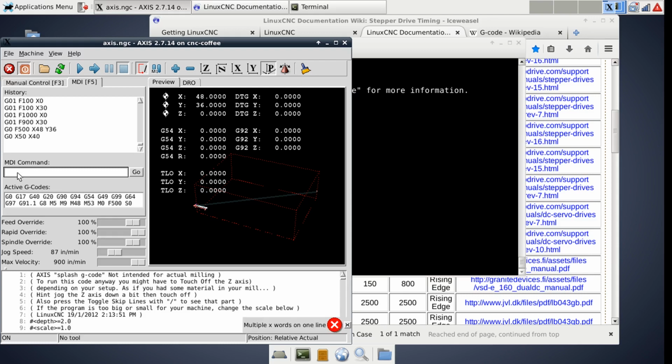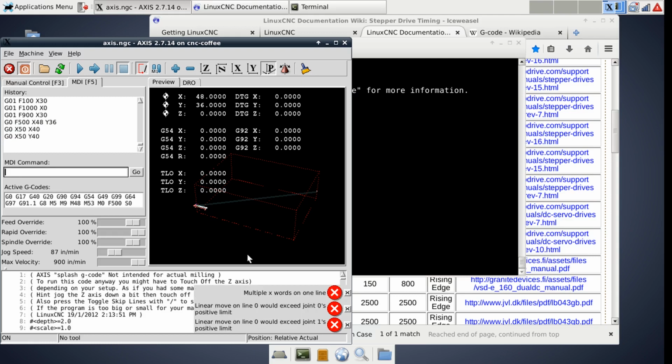And indeed, what? Oh, the wrong error. I typed it wrong. X50, Y40. This should give us an error. There we go. And it tells us that the move on each axis would exceed your limits. So that's how those software limits work.